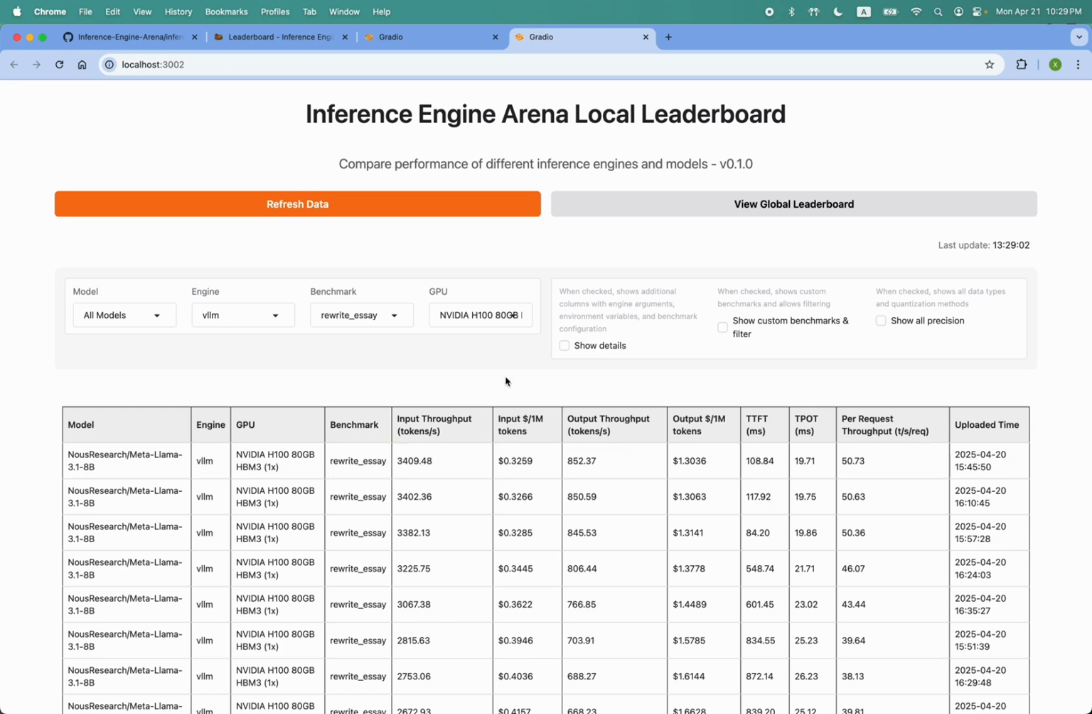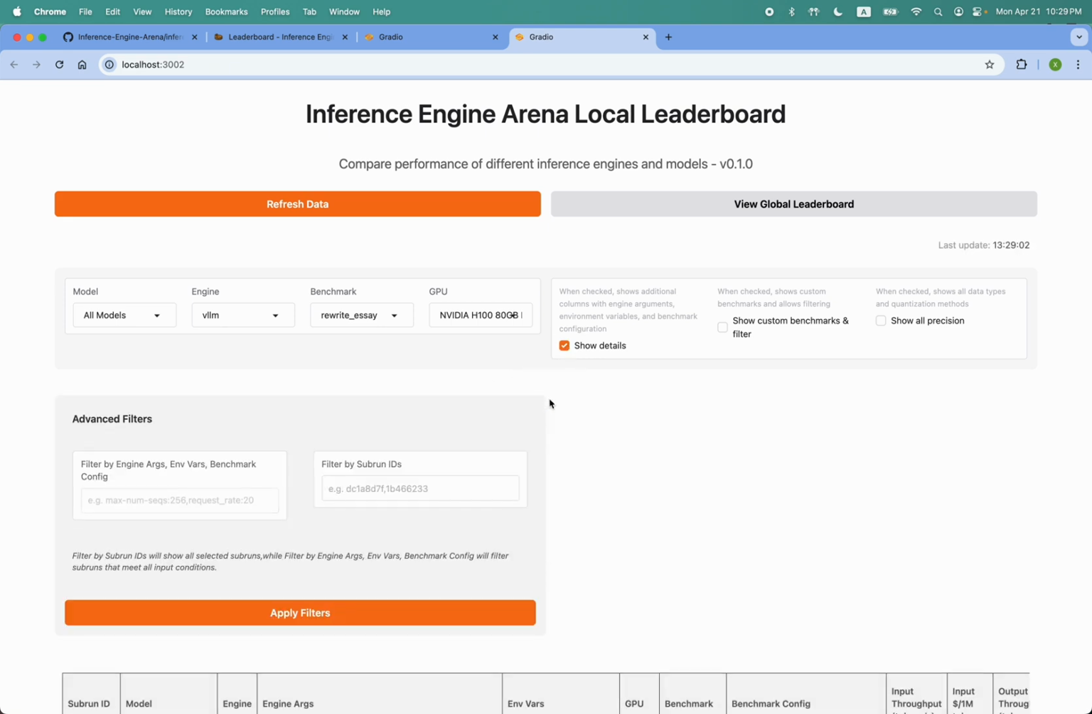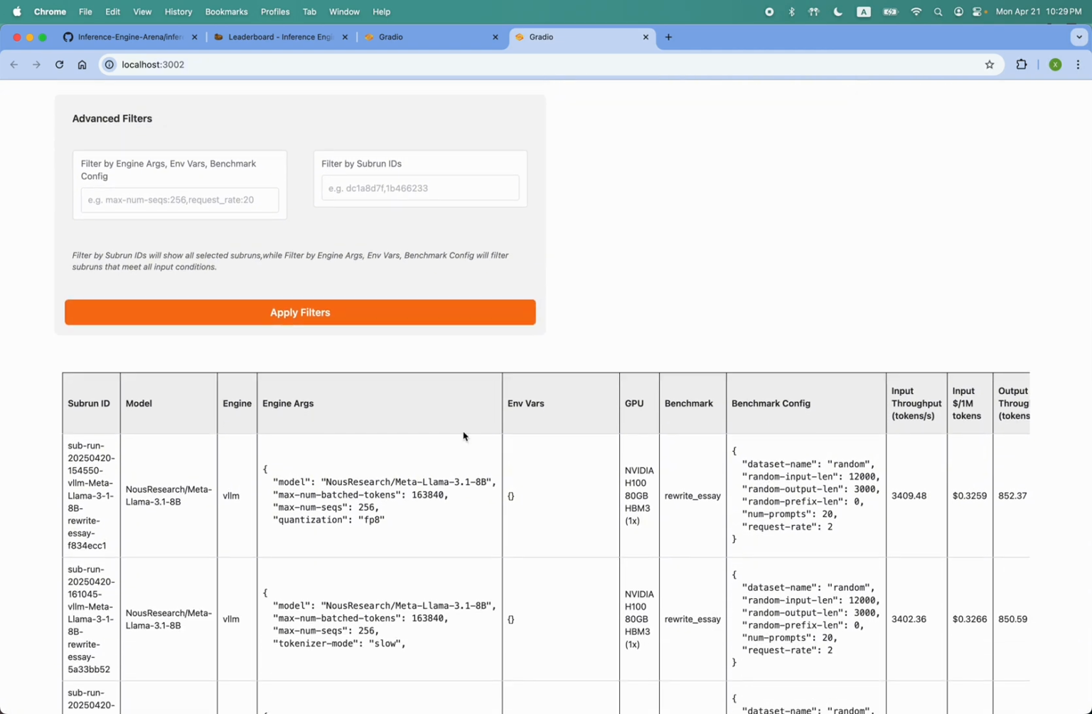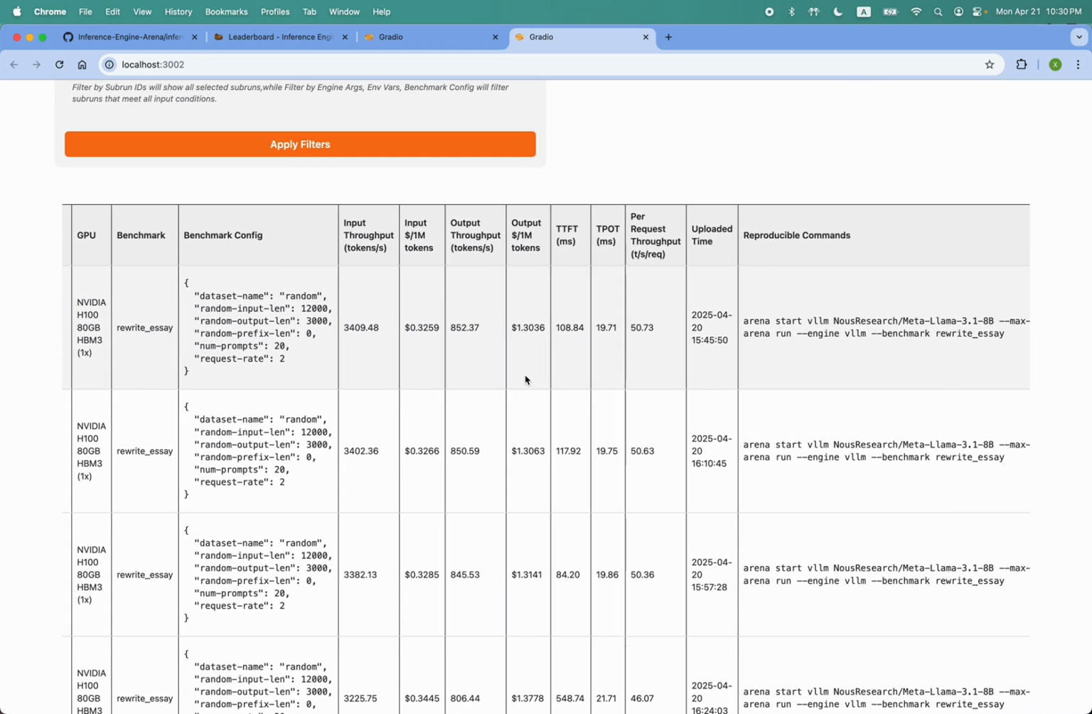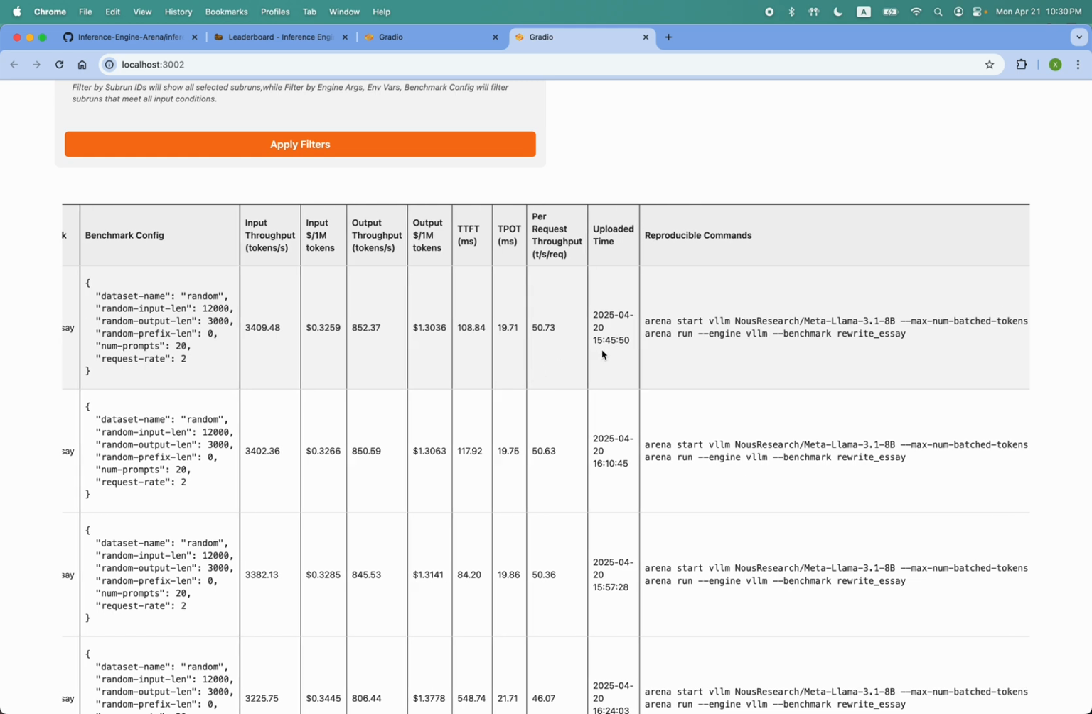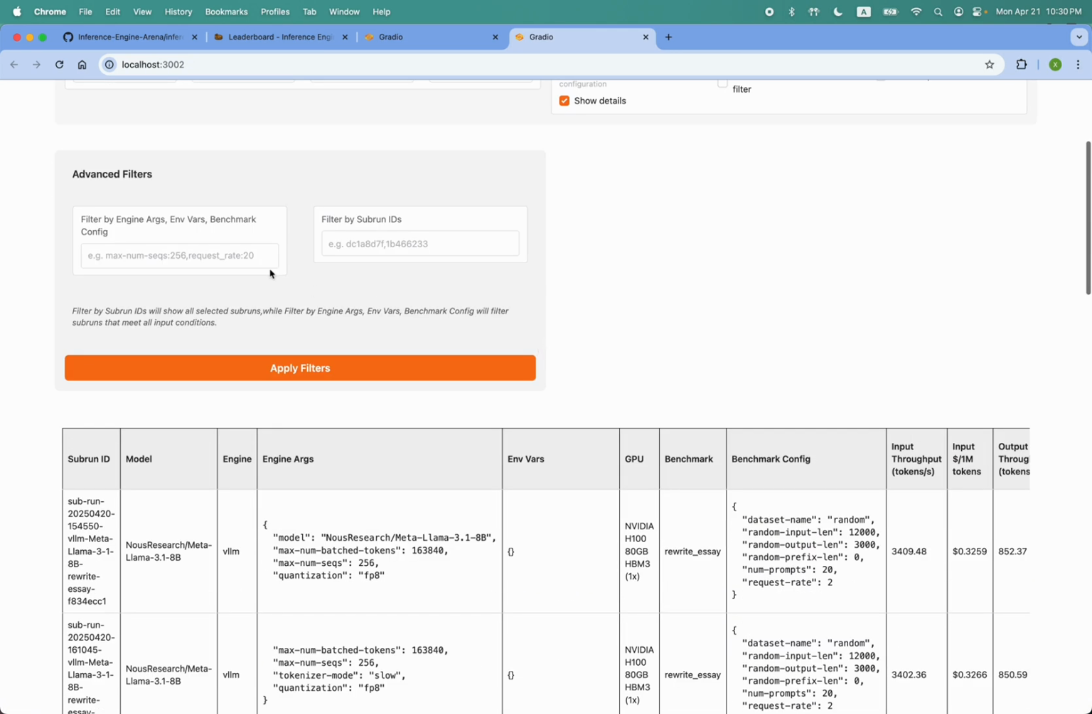If we click on this Show Details checkbox, it will present even more details like engine args, engine vars, the benchmark configs, as well as the reproducible commands if we want to reproduce this certain sub-run with Arena. It also has an advanced filter if you want to filter only some data points with certain variables, like this one, where max num sequence is equal to 256, then you can get it.